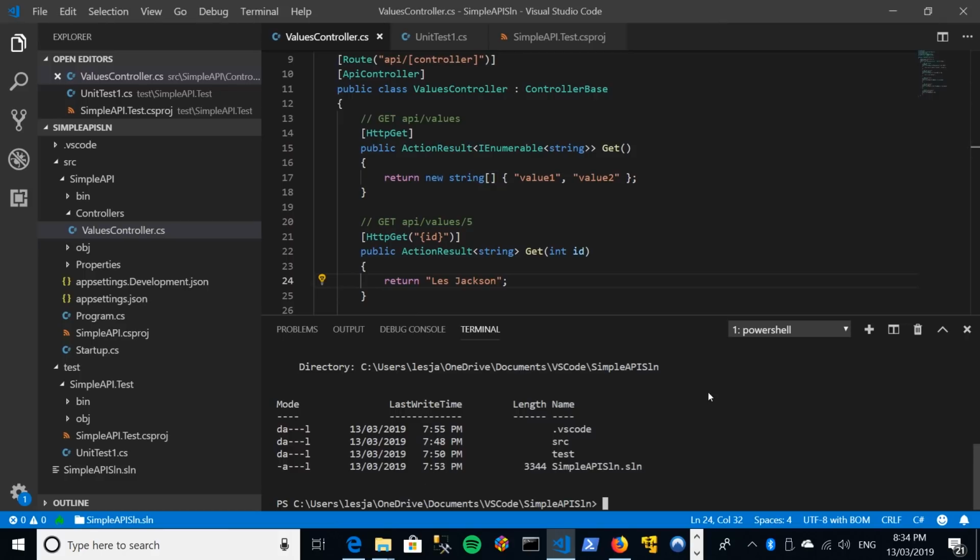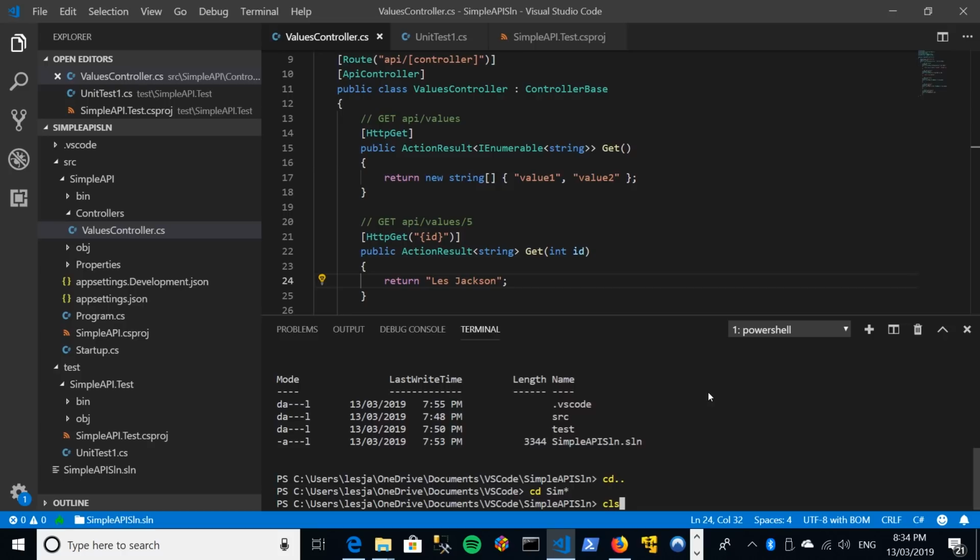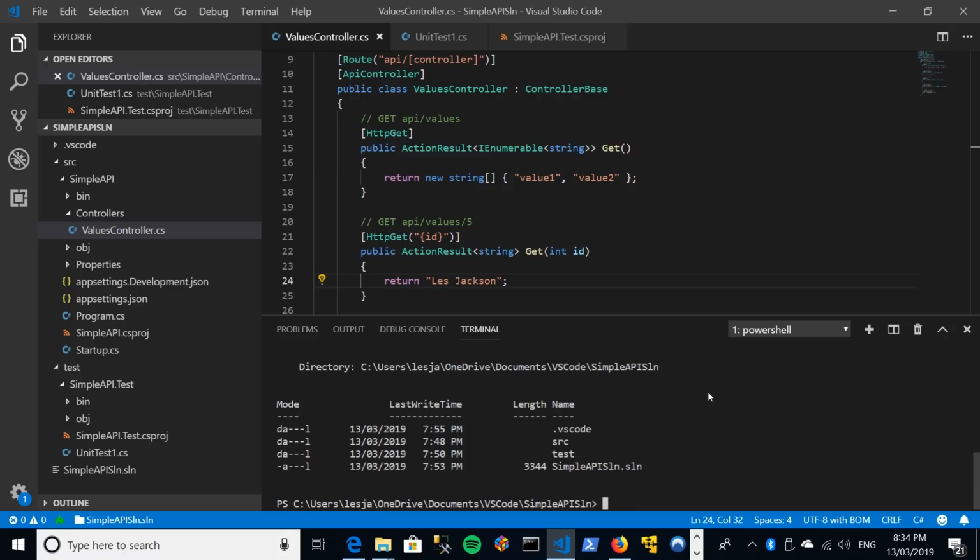So back to our command line, and let's change into our main solution directory. Do a clear of the screen and a quick listing just to check that we're there. It should be fairly familiar to you. We've got our source and test folders and our solution file. You'll also see there's a .vscode folder. That's just for the VS Code config. So bear that in mind in just a second.